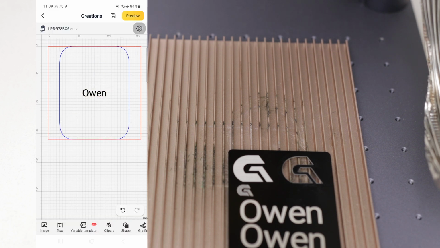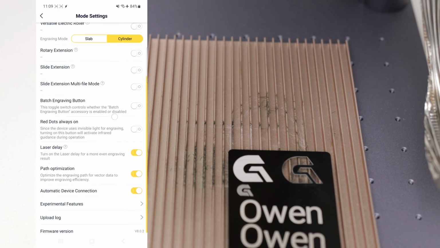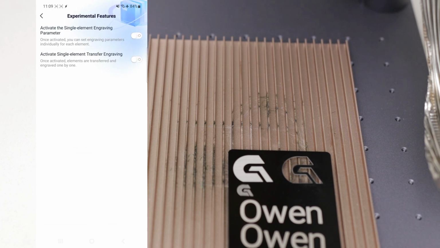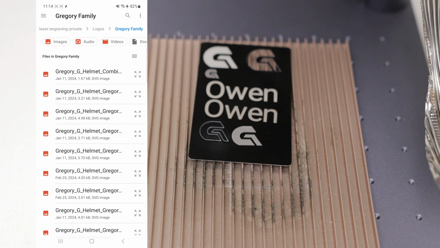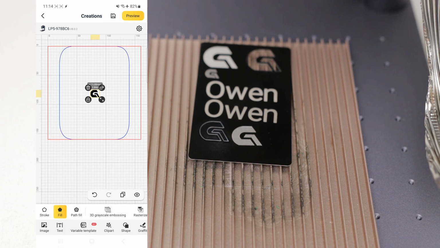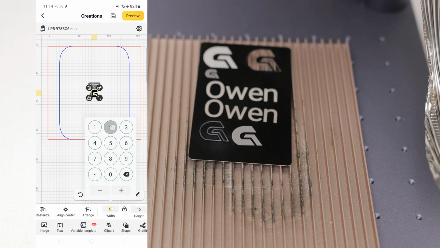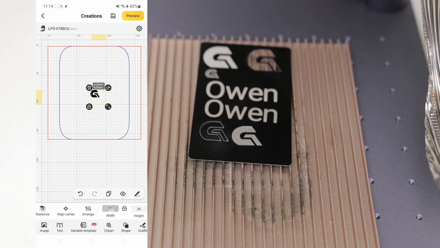Now, some other settings to look at are in the experimental features. I talked about this when I was talking about the material test, but being able to send single elements by themselves, and also having the parameters. So if you turn these on, let's pull my logo back in here. We're going to leave that as fill, and then we're going to add a shape. We're going to add a circle, and let's make that circle, I don't know, let's say 25. No, let's make that 20.